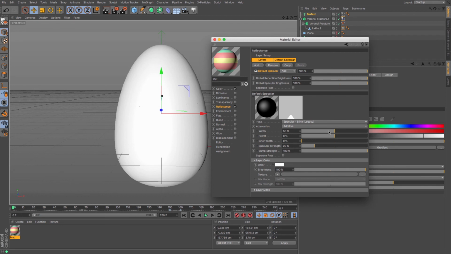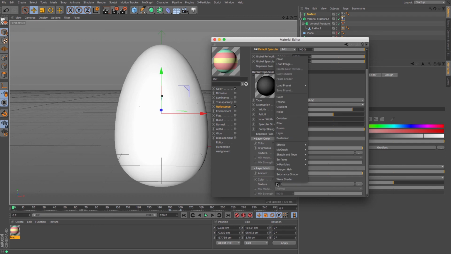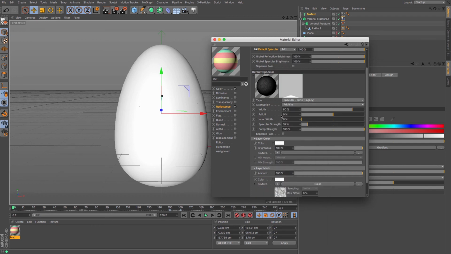With regards to the reflectance, eggs aren't particularly shiny, so I'm going to make sure that my specular strength is quite low. But they do spread light quite a lot, so I'm going to spread out that specular quite a bit. And to fake the surface of the egg being sort of that mottled effect that it has, I am going to use a layer mask here for the specular, and that is going to be some noise. It just adds that little sort of mottled effect so that it isn't quite as plain all the way across.